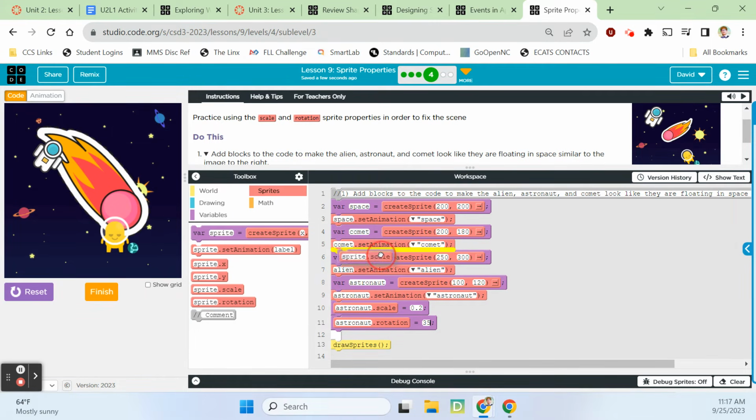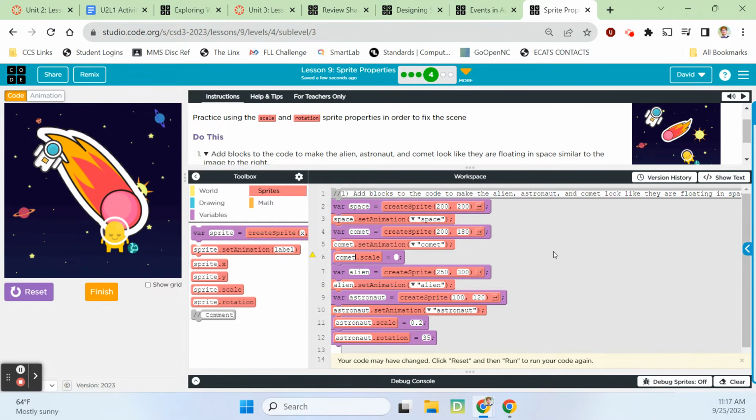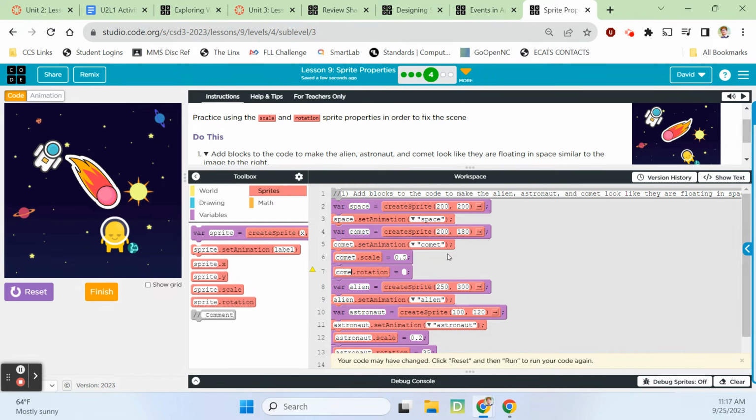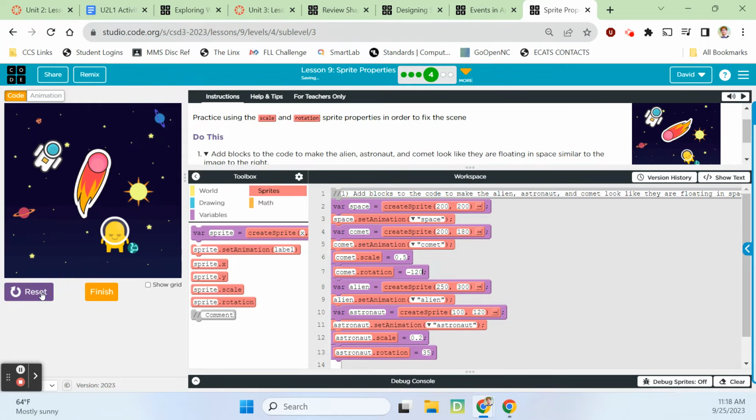We're going to set the scale of the comet to, let's say, 0.5 maybe. Reset, run. All right, that looks good. And then let's rotate it. We're basically kind of flipping it over. So let's do like negative 120. See what that looks like.